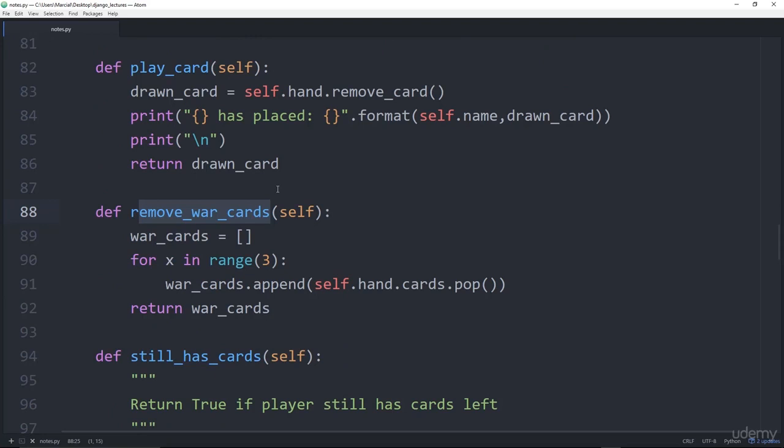So what I mean by that is if the computer has most of the cards and you have 2 left, and you happen to draw war, you may get an out of index error when calling for range 3. So let's actually add a little bit more code here to check for the war cards.